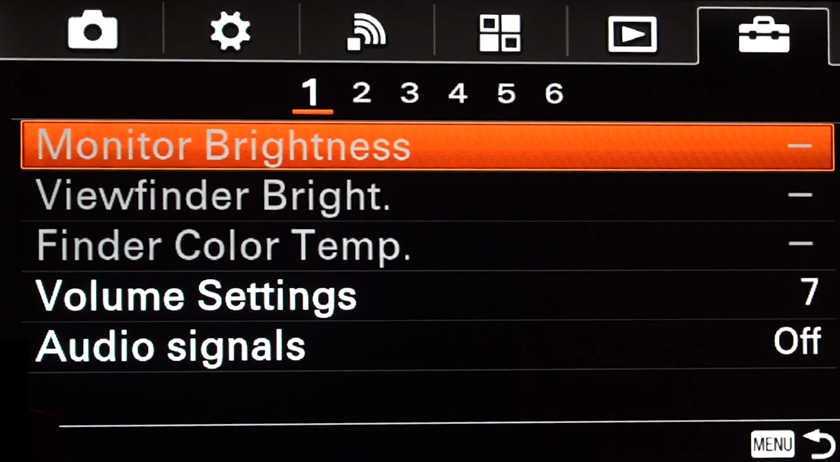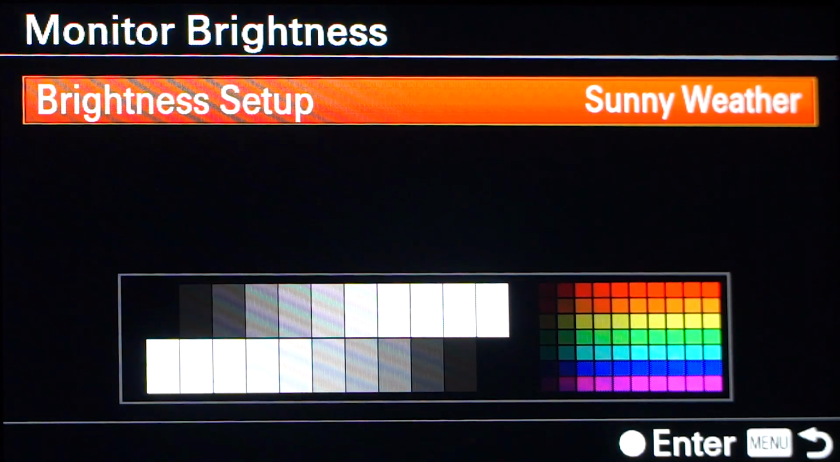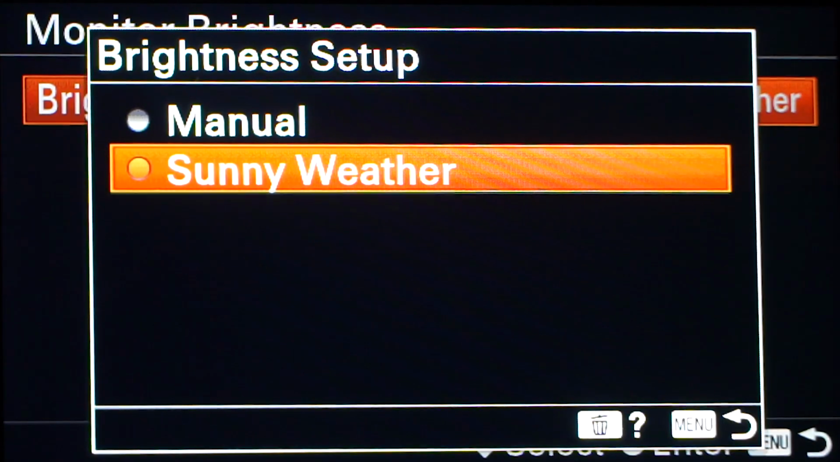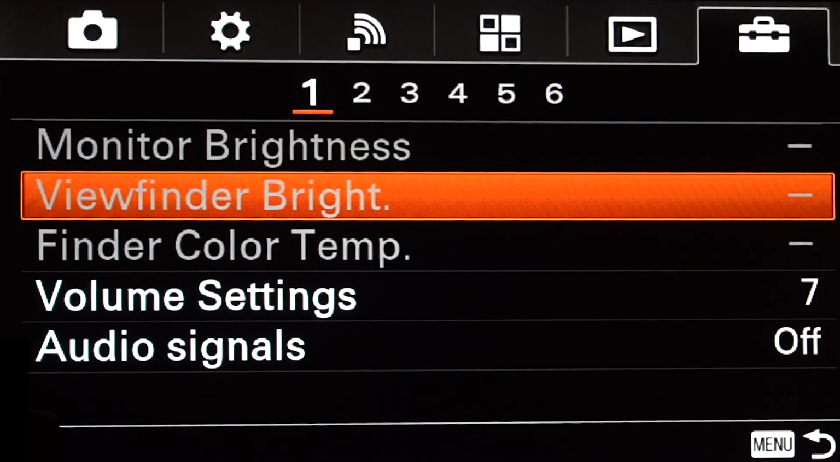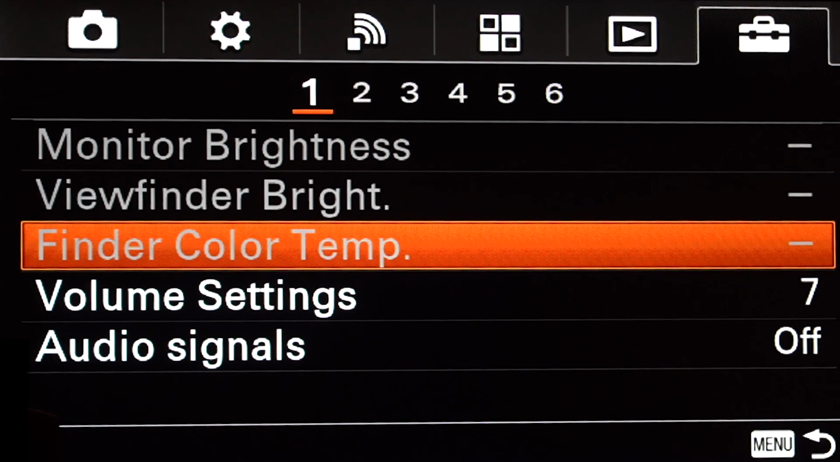Tab 6, page 1. Monitor brightness. Manually set the monitor brightness or change to the brighter setting for sunny weather. Viewfinder brightness. Set to auto, which adapts to the lighting circumstances, or manually change to your preferred settings. Viewfinder color temperature. Change the color temperature of the viewfinder, colder or warmer, to your liking. I don't make any adjustments here.